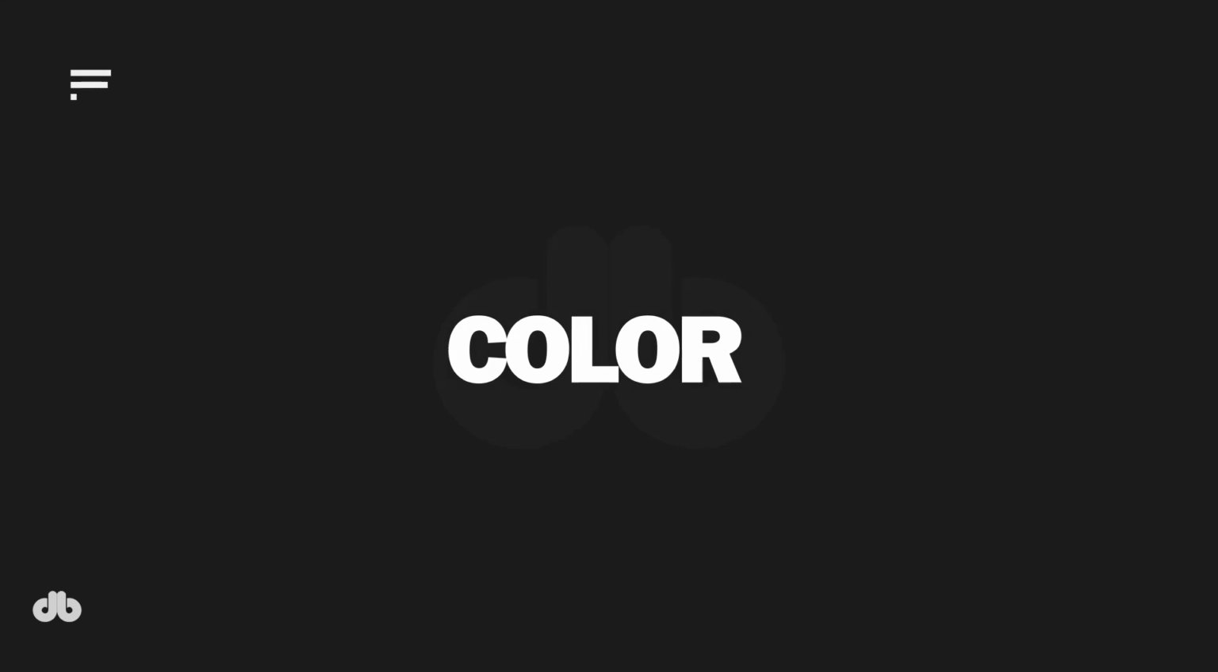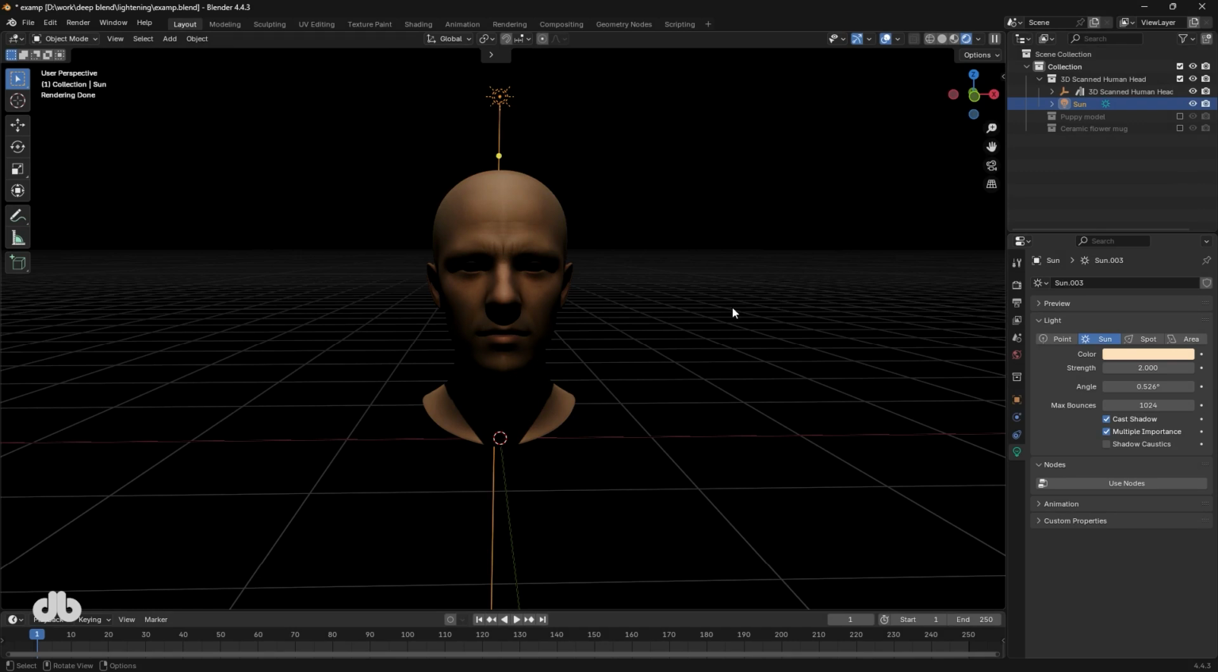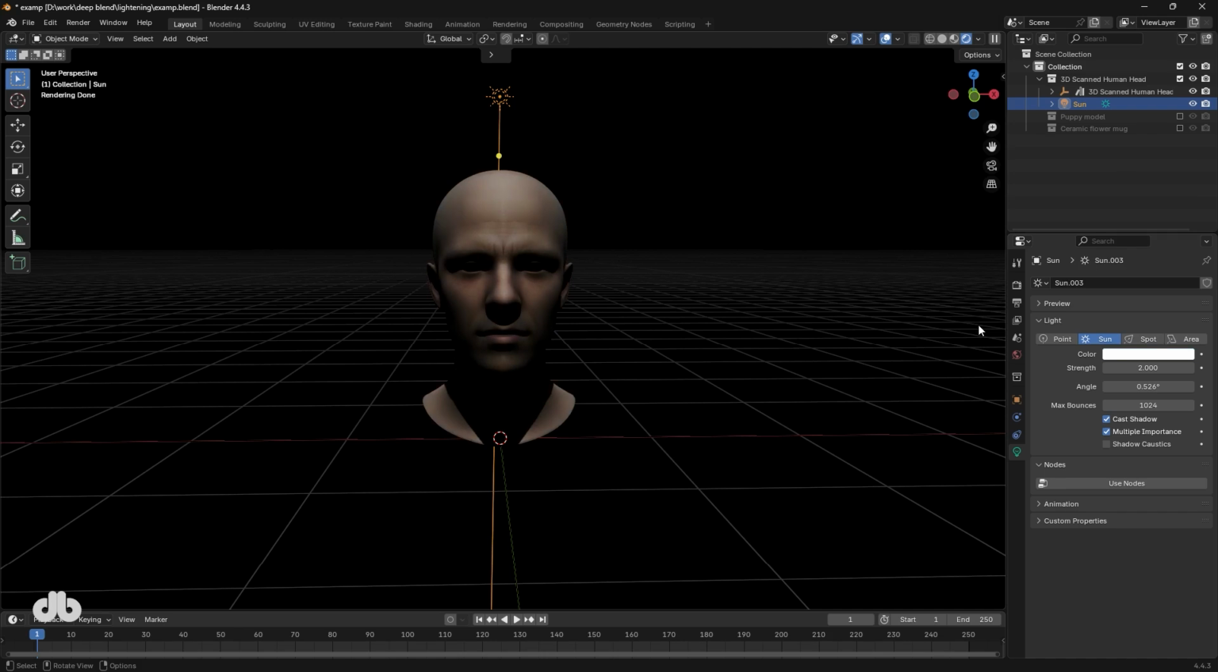Color is huge in setting the mood. Warmer tones, yellow to red, especially around orange, lean toward classical, grounded vibes like westerns or vintage films. Cooler tones, purple, pink, or blue, feel modern, sleek, or even futuristic. Neutral whites or grays sit in the middle, offering a balanced, timeless feel. By tweaking the hue and saturation in Blender, you can push your scene toward a specific emotional palette, whether it's nostalgic warmth or cutting-edge cool.